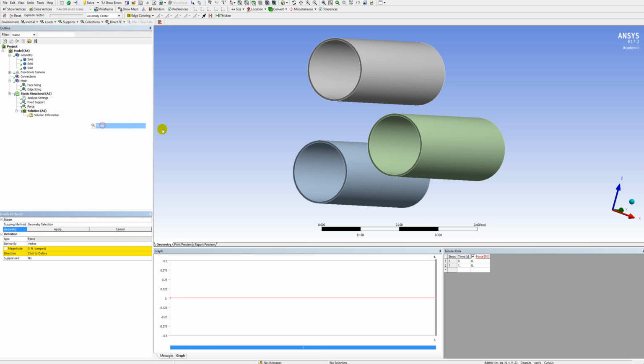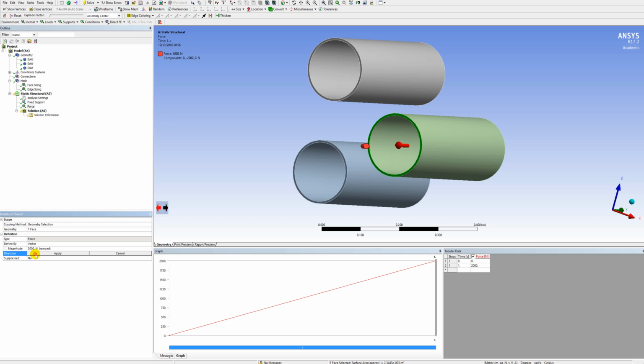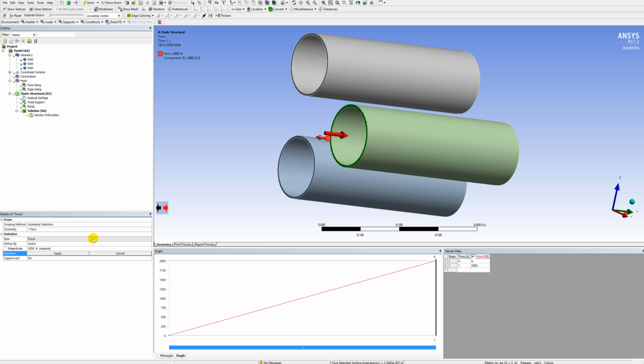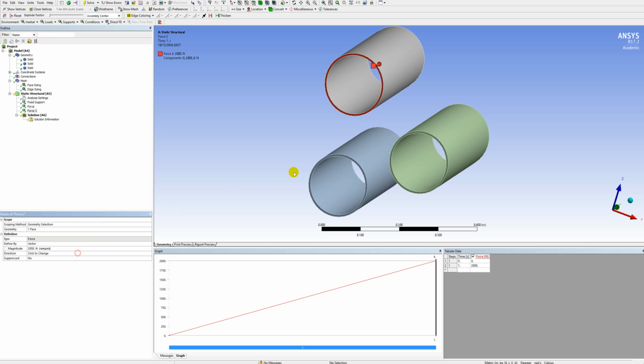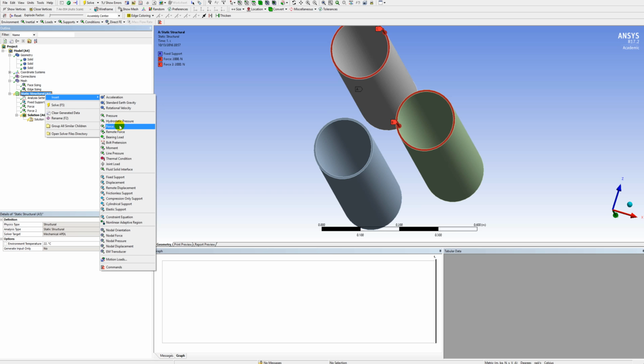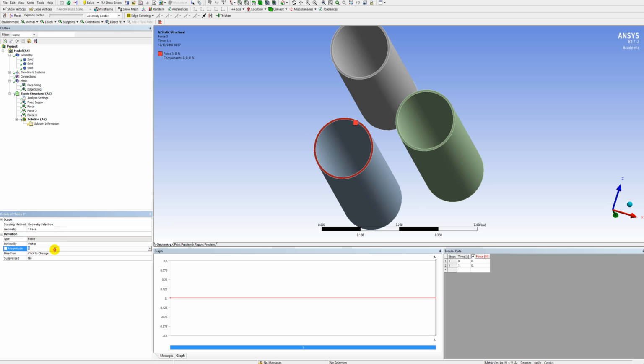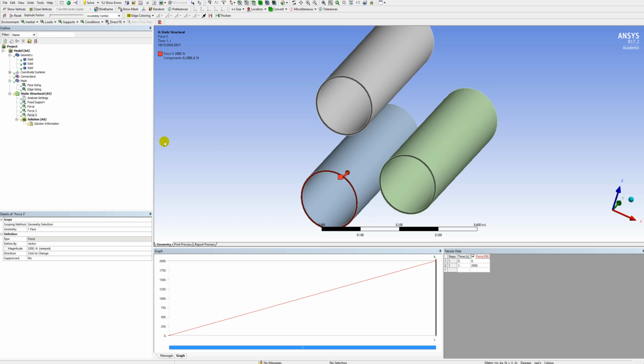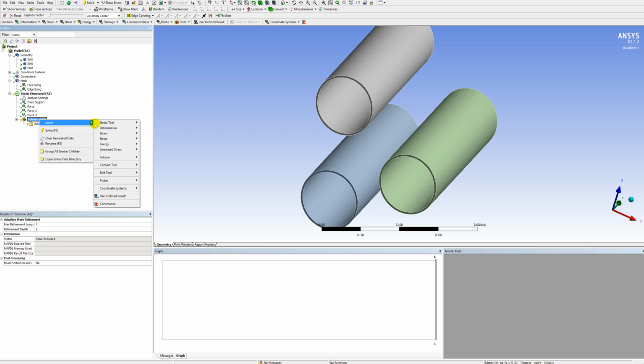But you do need to insert 3 separate forces. We'll specify each one of them as 2,000 newtons. And we'll change the direction so that they're pointing towards the fixed support. Click apply after you change the direction. Okay, now that our forces are applied, all we need to do is insert solution tools. We'll do equivalent stress and strain.